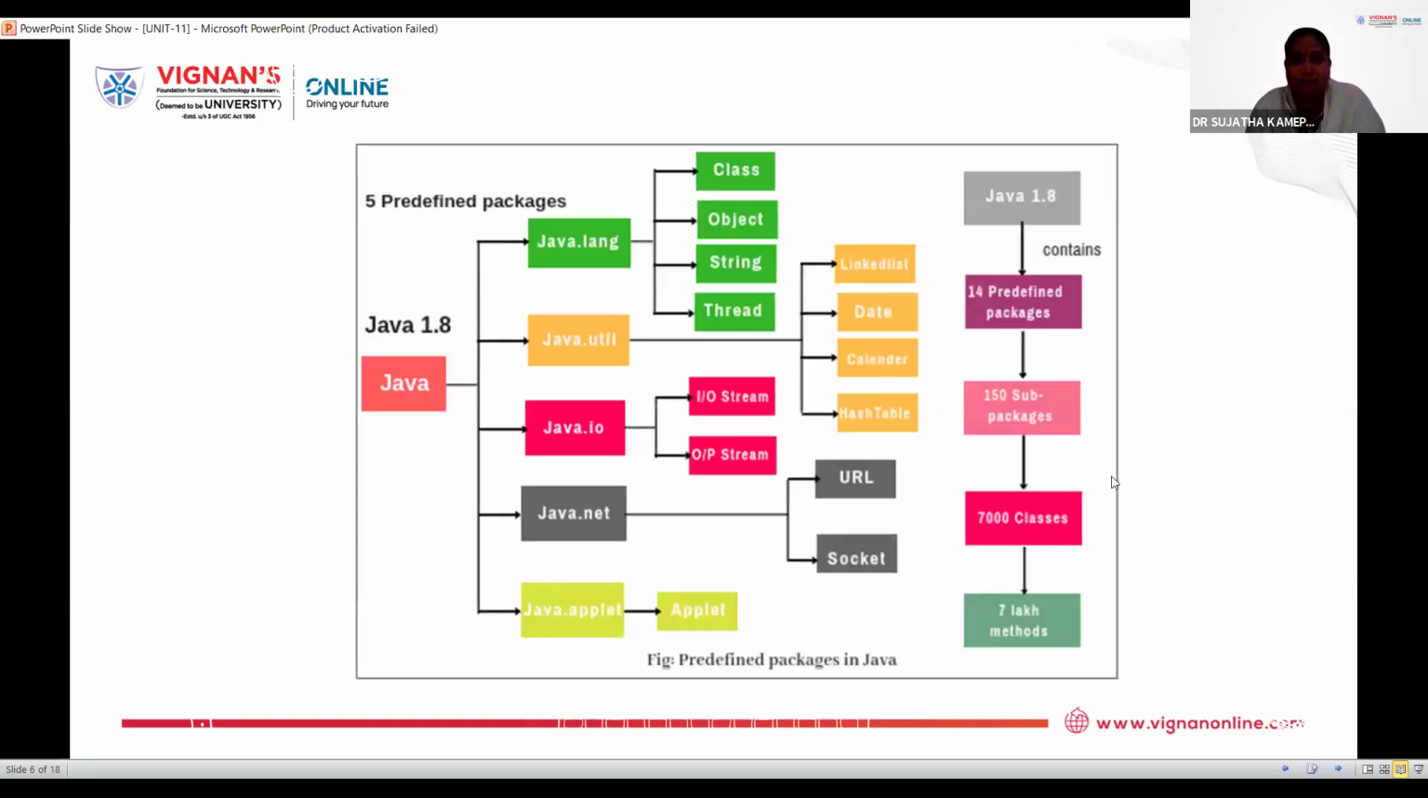Next, we are going to see some predefined packages. Java 1.8 contains 14 predefined packages. In those 14 predefined packages, 150 sub-packages are there. And in these 150 sub-packages, totally 7,000 predefined classes are there. And in all these 7,000 classes, 7 lakh methods are there. All these 7 lakh methods can be directly accessed by importing just the corresponding packages.